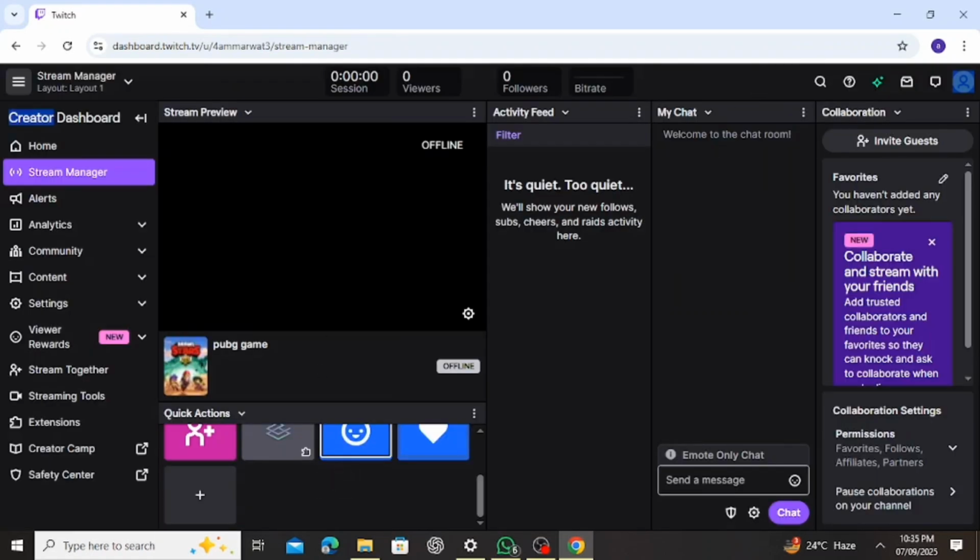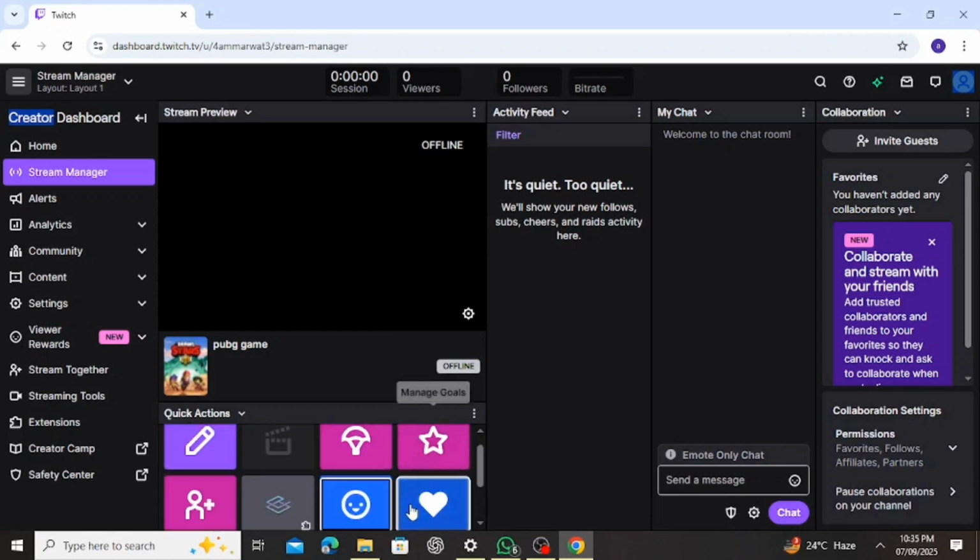Now go to quick actions. Here you will see that heart option when you start stream, and once you click on that, your chat will start followers only.